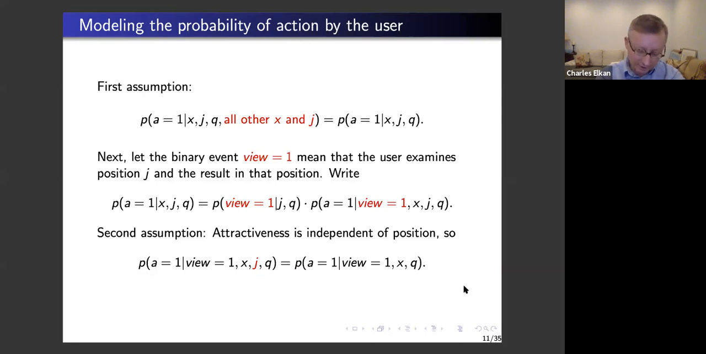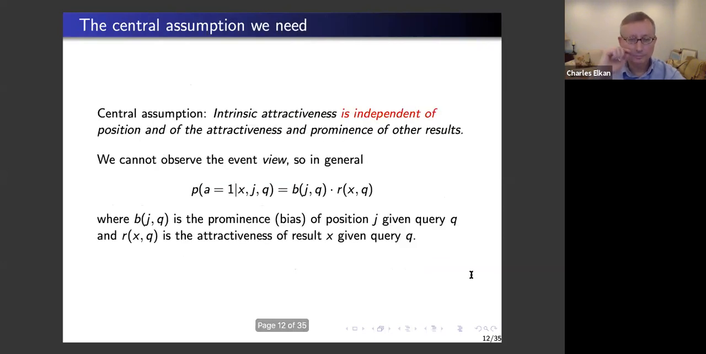So the idea is that if the user is looking at a position, then the position is no longer important for whether they find the result attractive. And that's also a somewhat reasonable assumption. So in words, I can say the central assumption is that intrinsic attractiveness is independent of position and also of the attractiveness and prominence of other results.